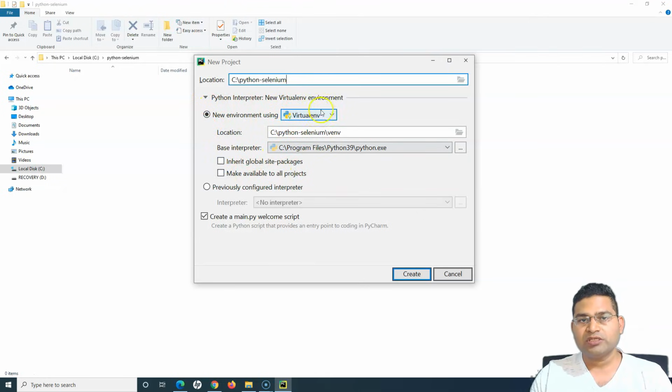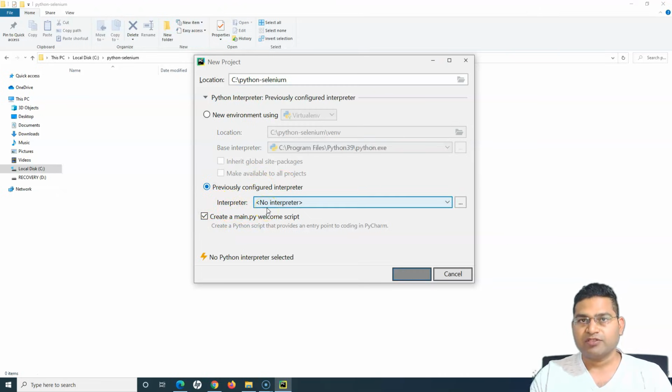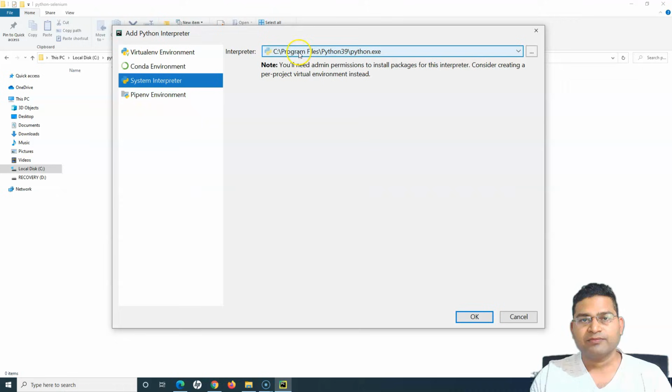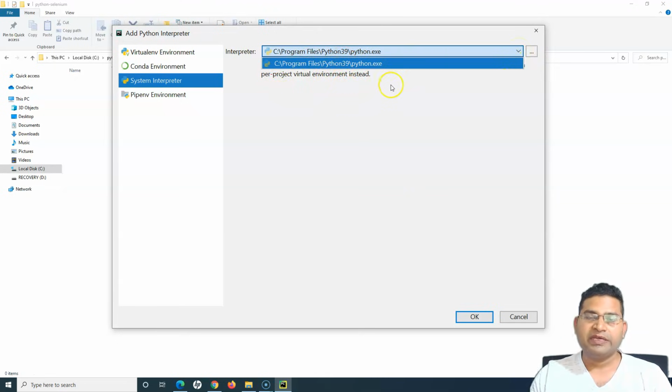and then do not choose this new virtual environment. I'll post a link so that you can watch a video on virtual environments if you want to learn about the virtual environment in Python. But as of now, we'll use the interpreter that we have installed, the Python version that we have installed. Simply choose previously configured interpreter, and in the system interpreter drop down you will see Program Files, Python 3.9, python.exe. If you have multiple versions of Python, in the drop down you will see multiple versions, and in that case you have to be very specific about which interpreter you want to use.